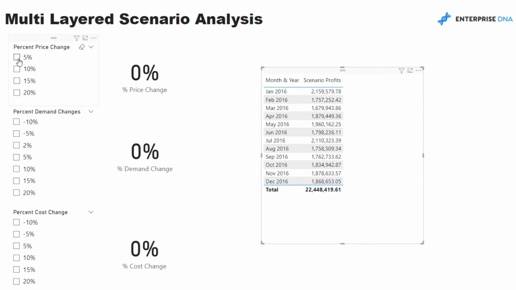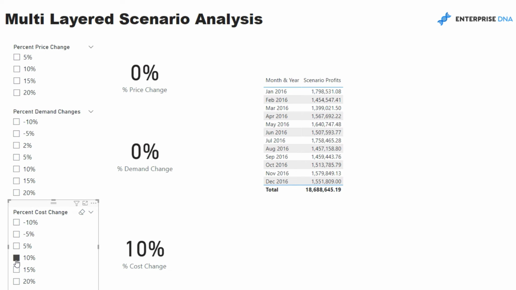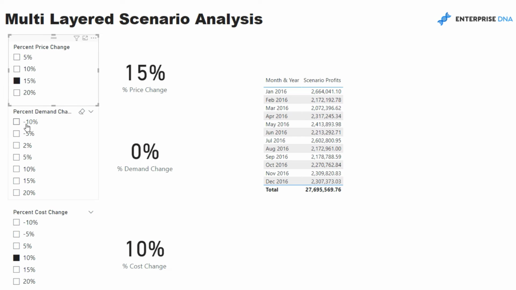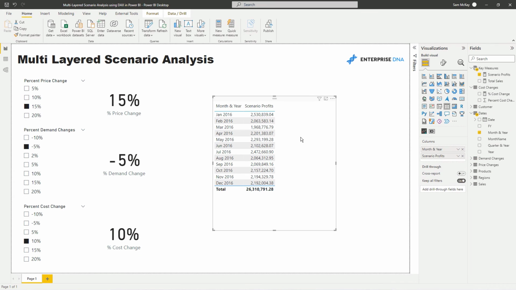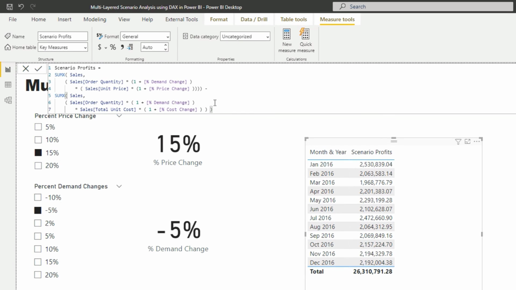But if our raw material cost increases, we want to increase it by 10%, we can increase that by 10%. And to counter that, we may want to increase our price by 15%. And then to counter that again, demand might reduce, and we might want to say, well, demand might in this case reduce by 5%. And you see all those scenarios that we're layering on are changing this scenario profits, and that's because they're all being fed into this iterating function as we select them. So I'm going to stop there.